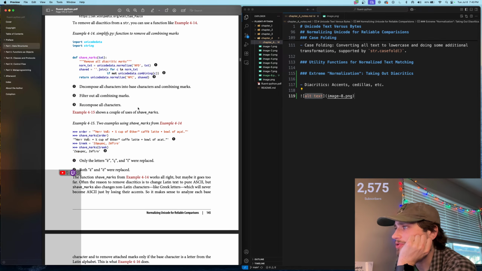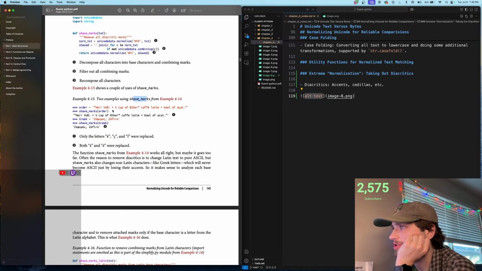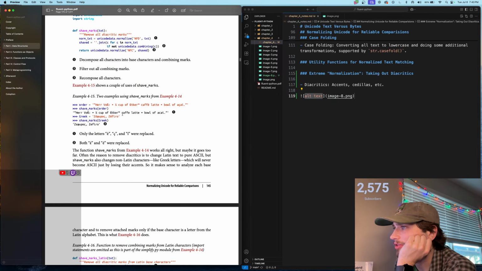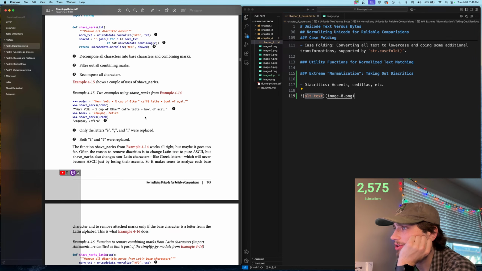Example 4.15 shows a couple of uses of shave_marks. Two examples of shave_marks from example 4.14. Order: half cup cafe latte bowl of acai. shave_marks: half cup. Greek. shave_marks Greek. Only letters e, c, and i were replaced.